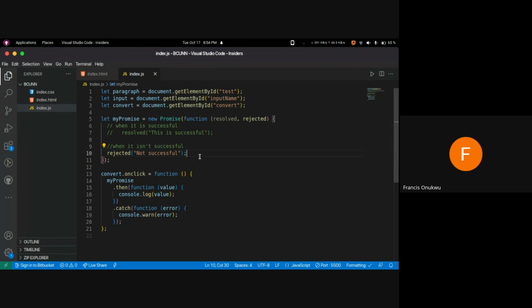I hope I'm not confusing anybody. All right. Now, another way we could work with this is to use it in an asynchronous function. So there are normal synchronous functions, and there is an asynchronous function.